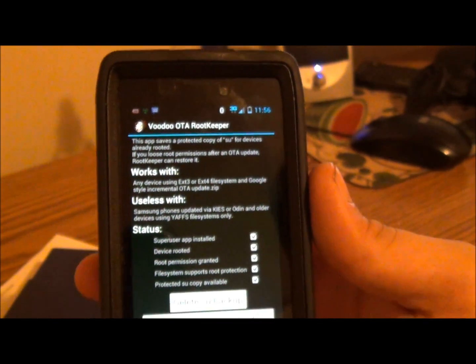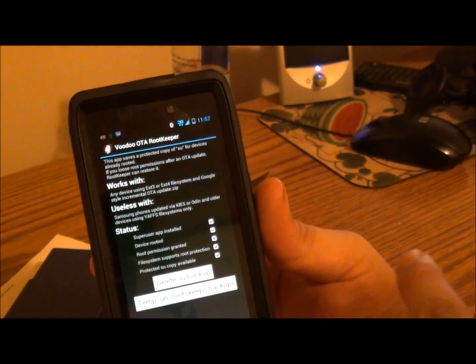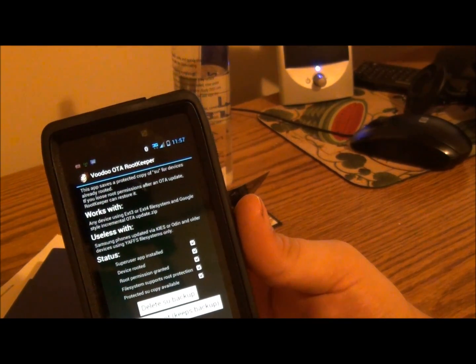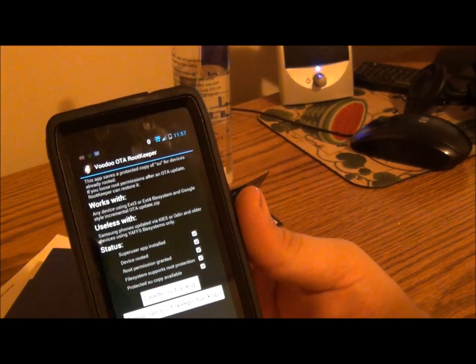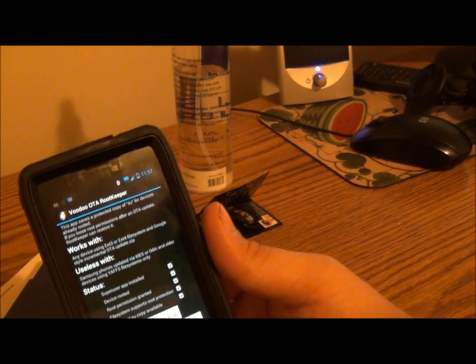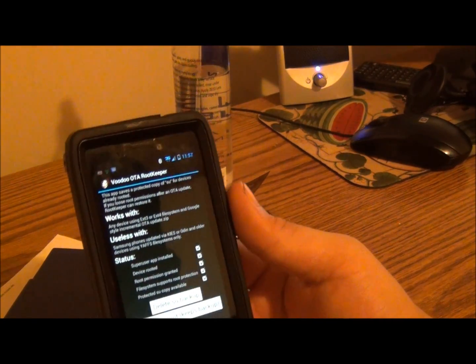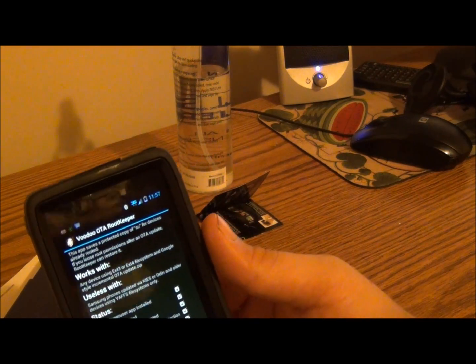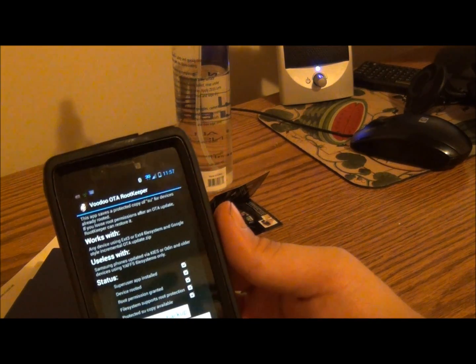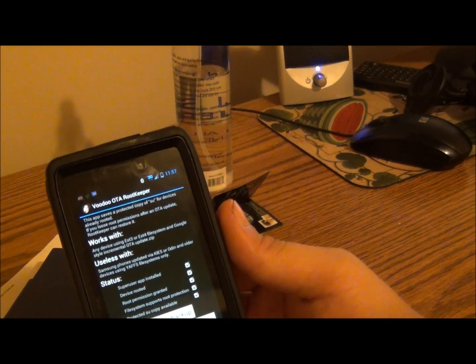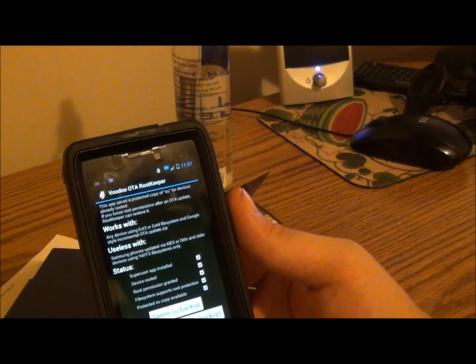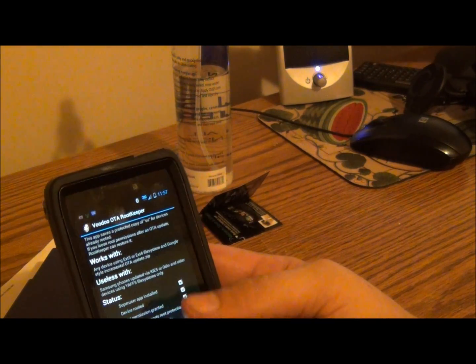It's the next line, device rooted, and there's a checkbox. When you download the Voodoo OTA root keeper, it's going to say back up root or protect root, one of the two. You click that, and then it's going to create a file where it protects your root, and then when you go through an OTA, you install the OTA, and then you have to go back. Sometimes you have to go back to the market, download the Voodoo OTA root keeper again. You open it up, and then you just hit restore root.